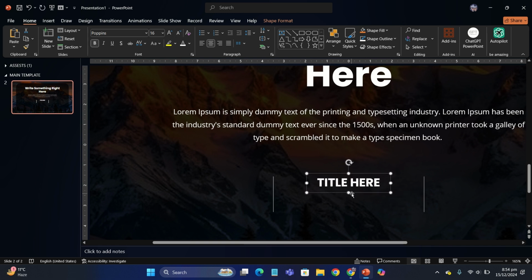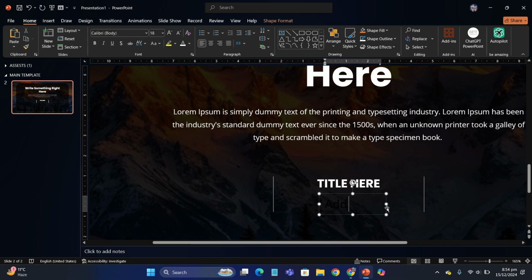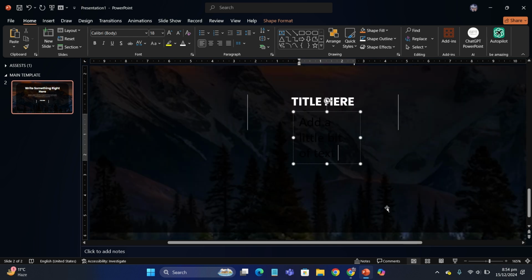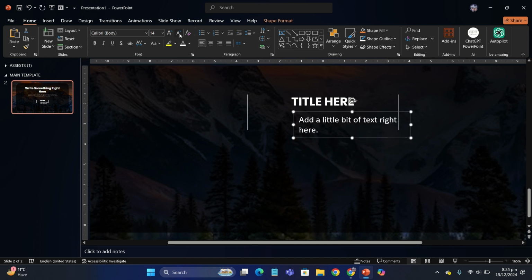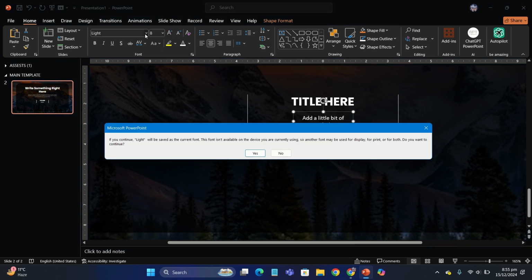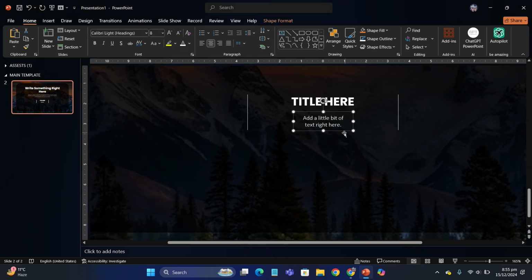Put this text box in the middle, and next just insert another text box for the body of this title. So I'll just insert some random text right here that you have to write. So let me just increase this text box length, change the color of the text to white, and let's just put it right here like this. Decrease its size as well, and use a light font for it. The font I'm using for the content text is Calibri Light. So let's put it in the middle as well.